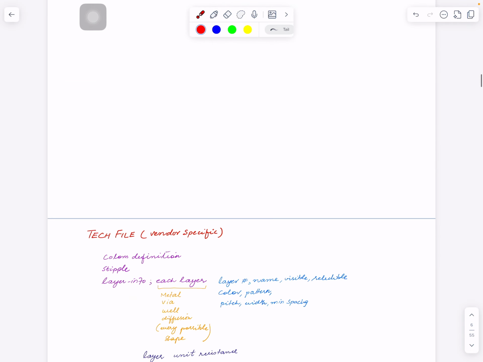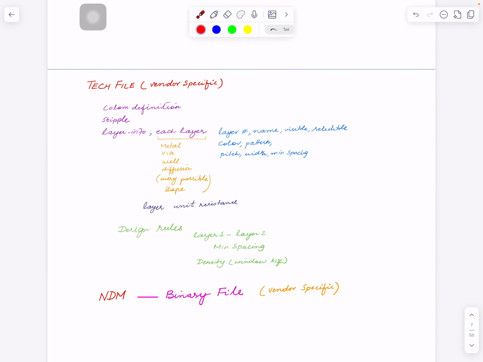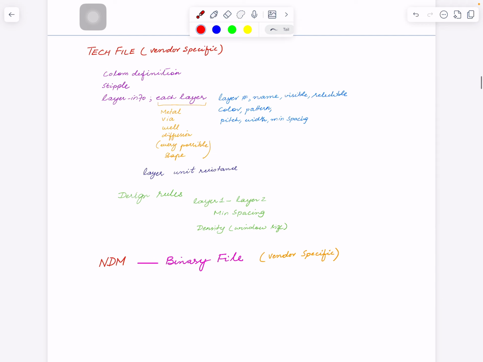Sorry, I'm moving a little faster, but typically each layer's information is there, like metal, vias, well, diffusion, and for each layer we have what color, what kind of pattern for display, pitch, width, spacing, and all that, and the unit resistance, capacitance for each layer, and some of the basic design rules. This is not a design rule set, that comes in a separate file. And yeah, I think that's what it was.